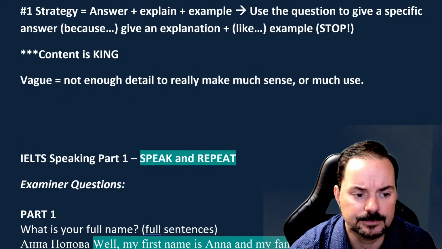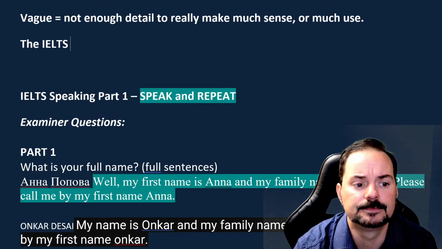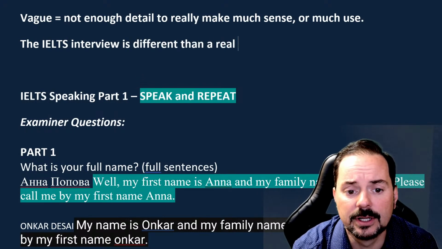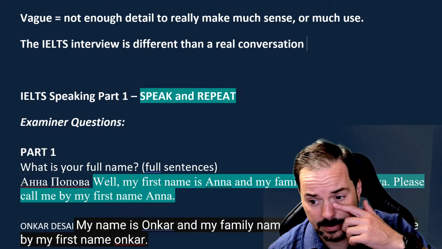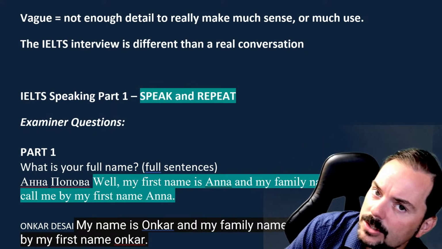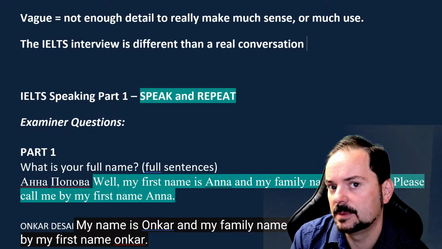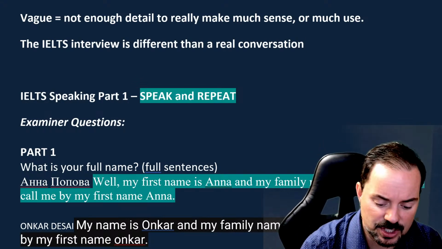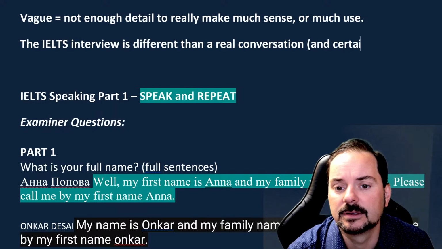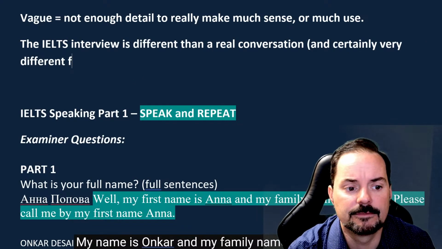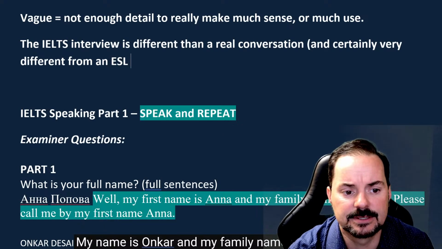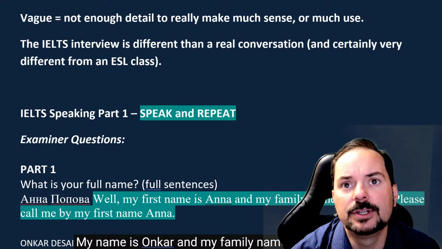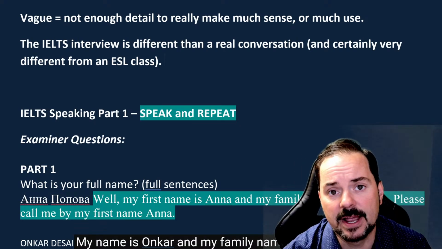So the IELTS interview is different than a real conversation. And this is where somebody was saying, just make it real, just keep it real. Yes and no. It has to be real, but it also has to be professional, okay? It has to be expert. So the IELTS interview is different than a real conversation and certainly very different from an ESL class, okay? What do I mean by that? I mean that the examiner will not behave like your friend or your teacher.